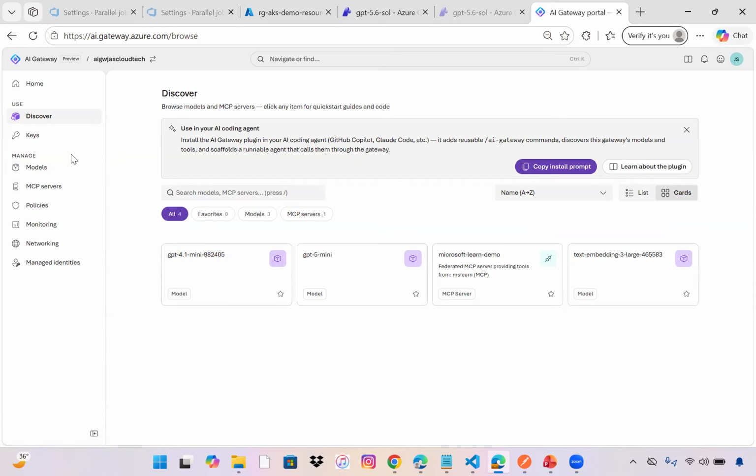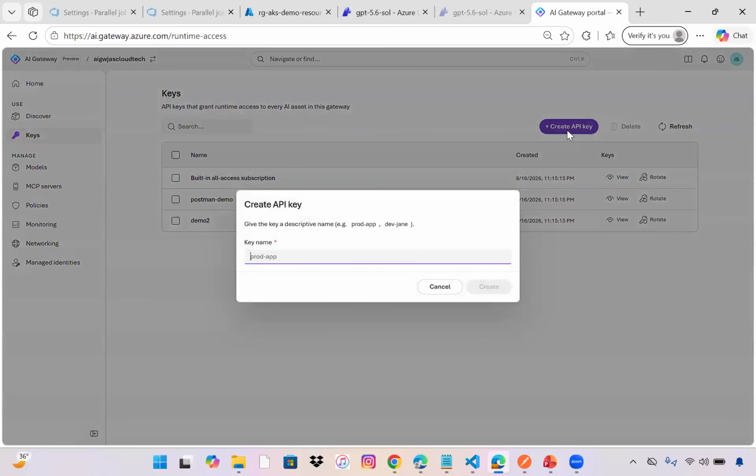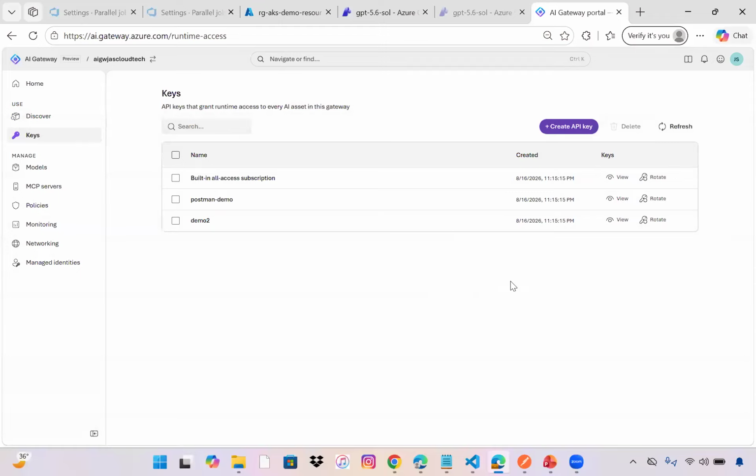We need to get some keys in order to access those endpoints. We need a runtime access key, basically for Postman. Why do we need this? We can utilize the model key, but it is not recommended. The best way is runtime key authentication: it goes to the AI gateway and then reaches your Foundry model using its managed identity. Under keys, you can see I have created a few of them. You can create an API key and put in the name. It will create the key, and you can rotate it. You can view whatever you want from here.